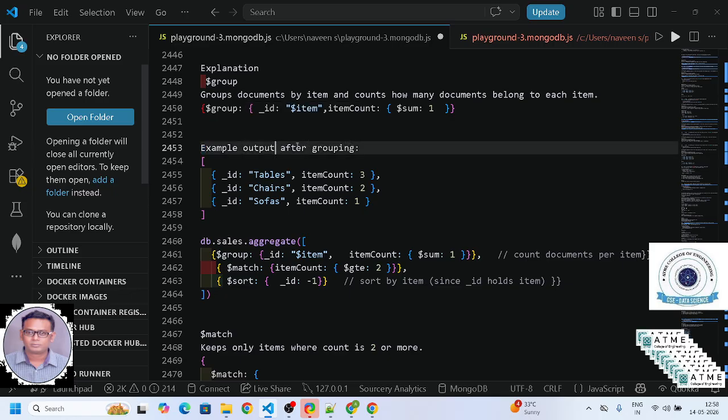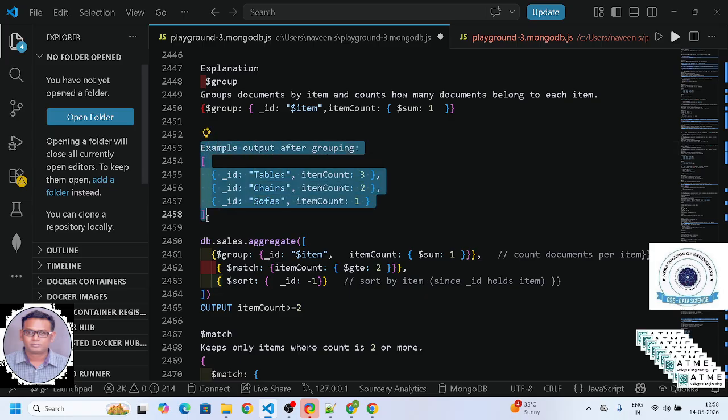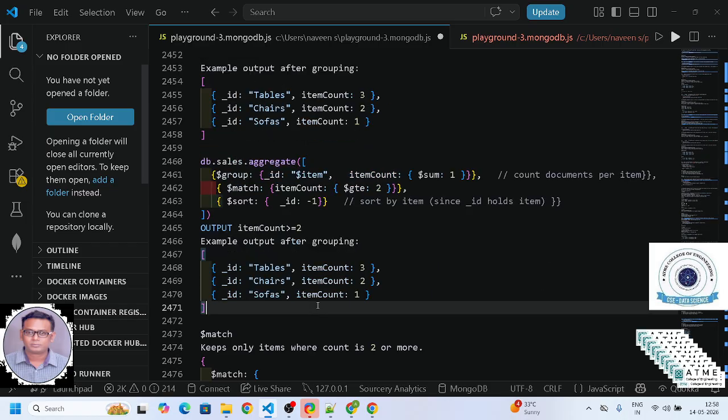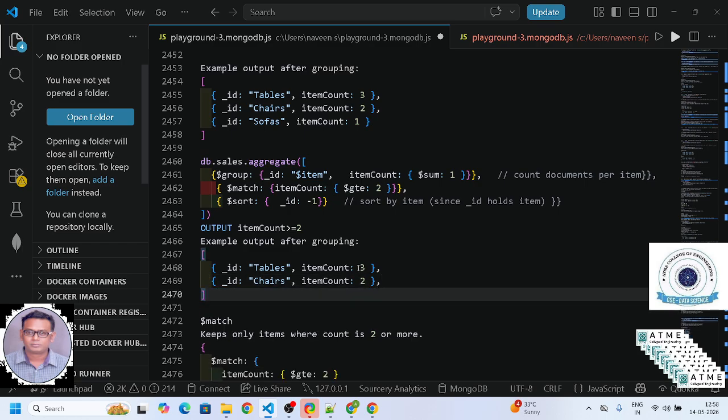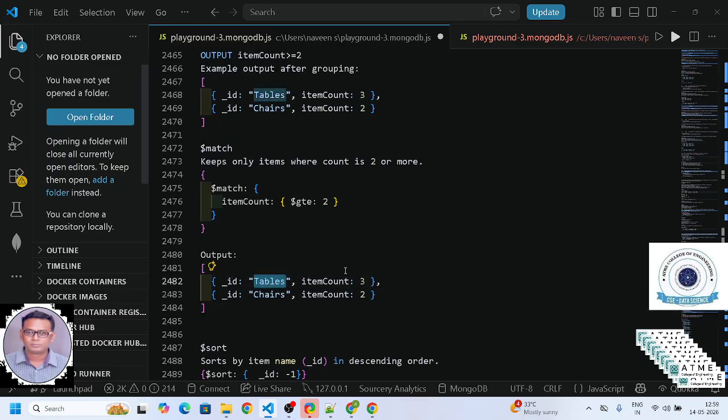Consider this as input. Here is the output after item count greater than or equal to 2. I'll copy this and paste it here. So this will be removed, since item count is greater than or equal to 2. Only tables and chairs, whose item counts are 3 and 2, will be displayed here. So clearly you can see the generated item count 3.